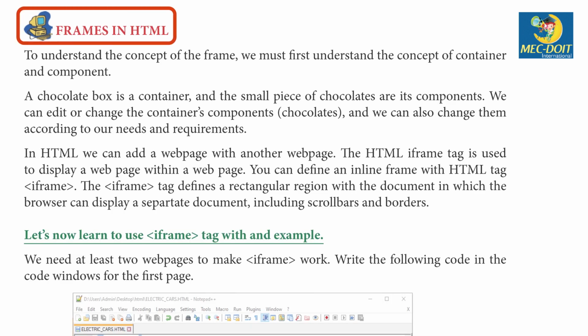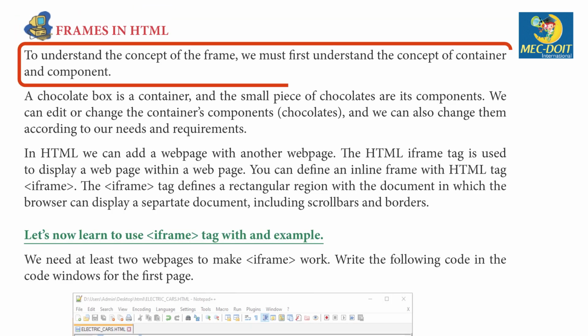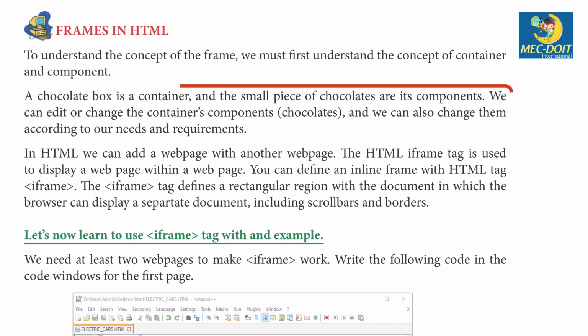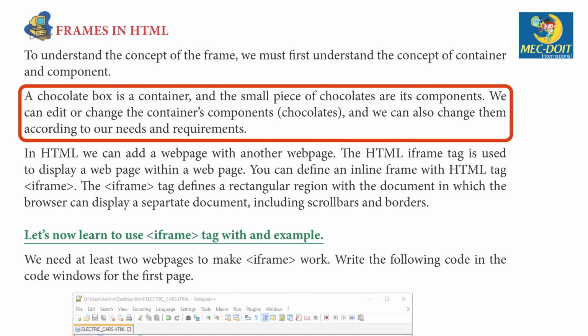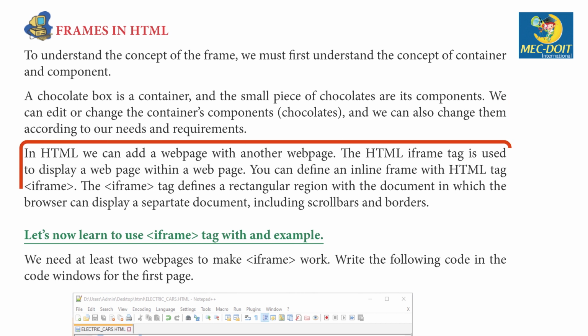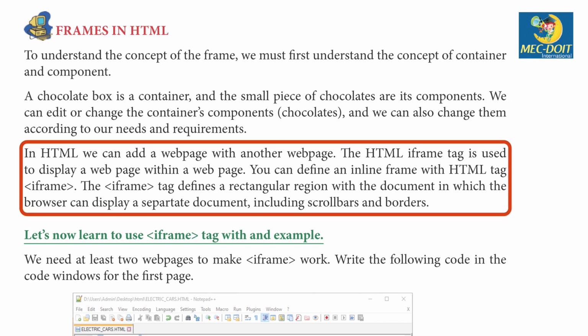Frames in HTML. To understand the concept of the frame, we must first understand the concept of container and component. A chocolate box is a container and the small pieces of chocolates are its components. We can edit or change the container's components, chocolates, and we can also change them according to our needs and requirements. In HTML, we can add a web page within another web page.